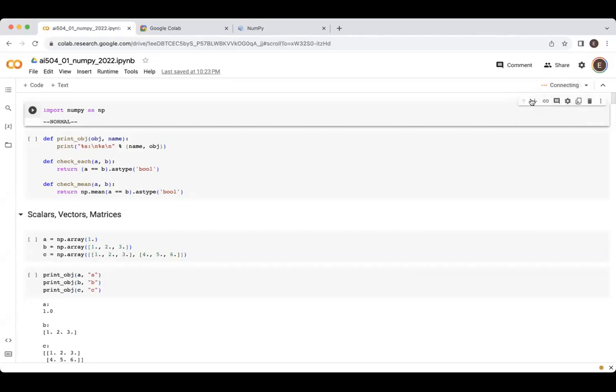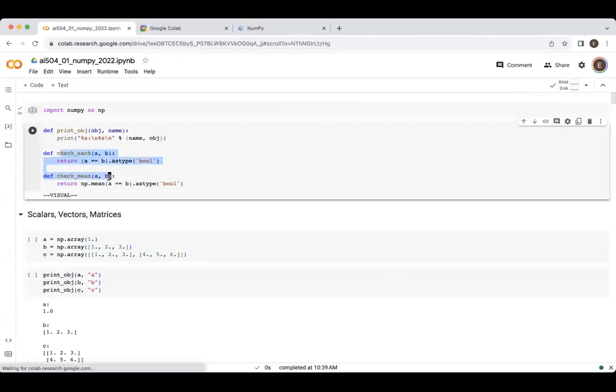Then you're asking for a session, asking for a virtual CPU, a virtual RAM and a virtual hard drive. All right, so we're connected, and then import NumPy. And here are some functions that I've defined for practice purposes. I don't think we're ever going to use check these, but we're going to use the print object function very often. So click this. So, all right.